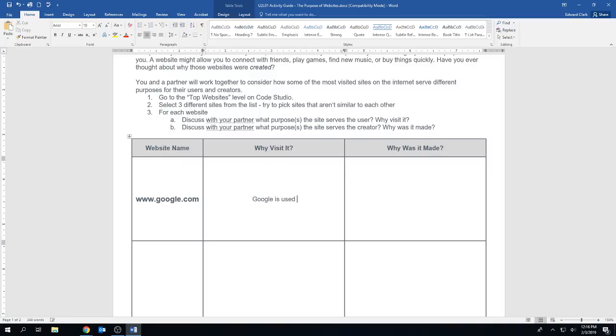Google is used for many purposes, one of which is to search for information about a certain topic, find images related to that topic, and we'll just put "and." Okay, that might have been why my partner and I decided that we visit that site.